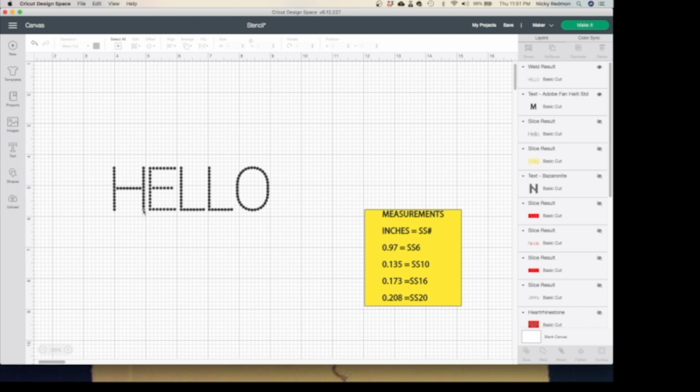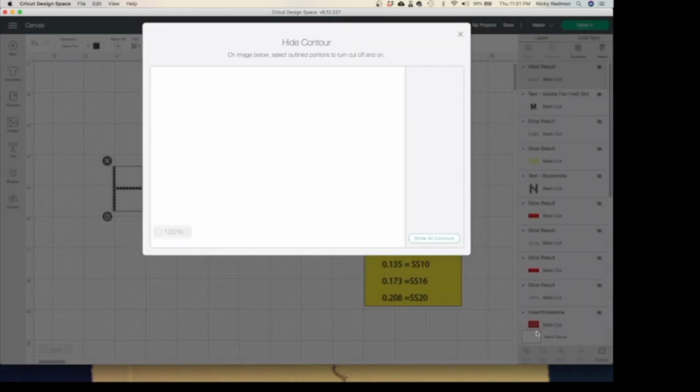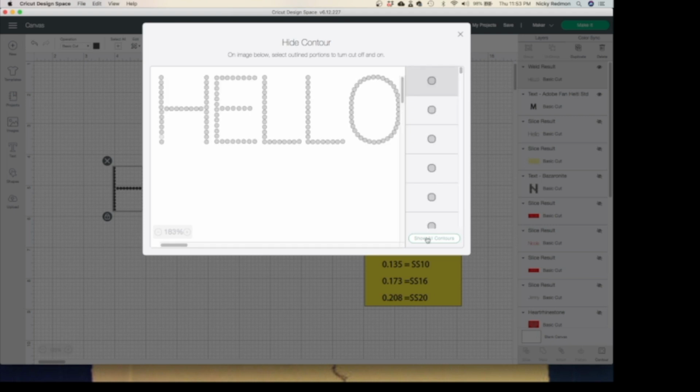Great. So now we need to make these holes the size of the rhinestone. And to do that, we're going to go to the contour button again on the right hand side, bottom right hand side. And we're going to hide all but one of the circles in the contour box.